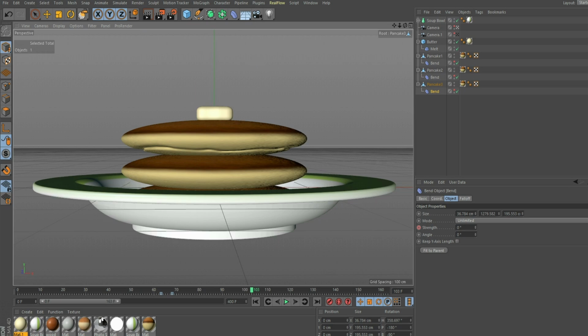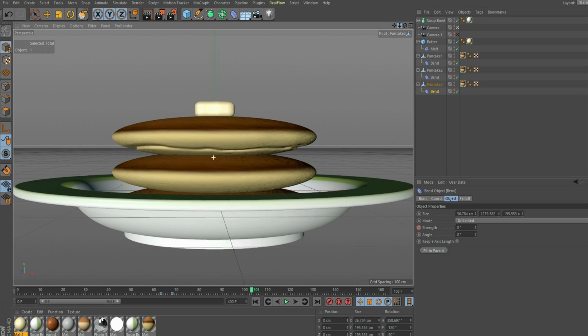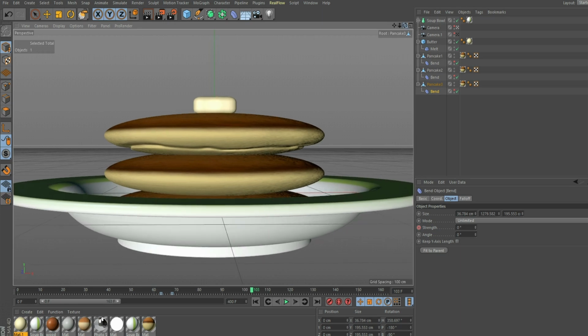You could add a little bit more deformation to the actual pancake itself. You could add a little bit more stuff to it. But for this tutorial, it's a quick one and it's just a quick tip, and I'm just showing you how to do certain things. So there you go.